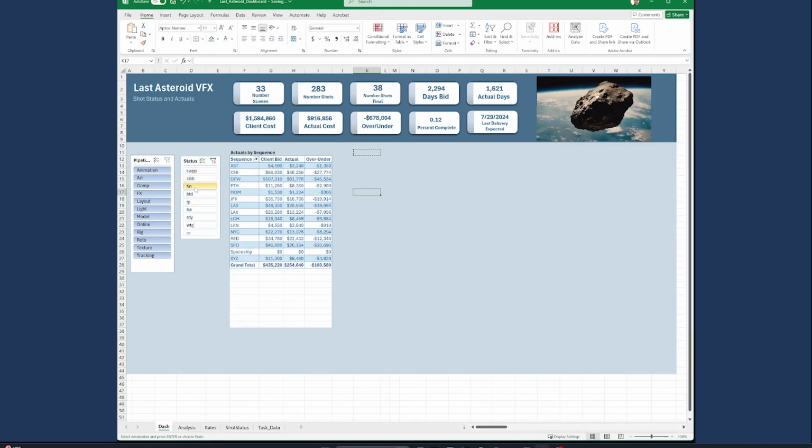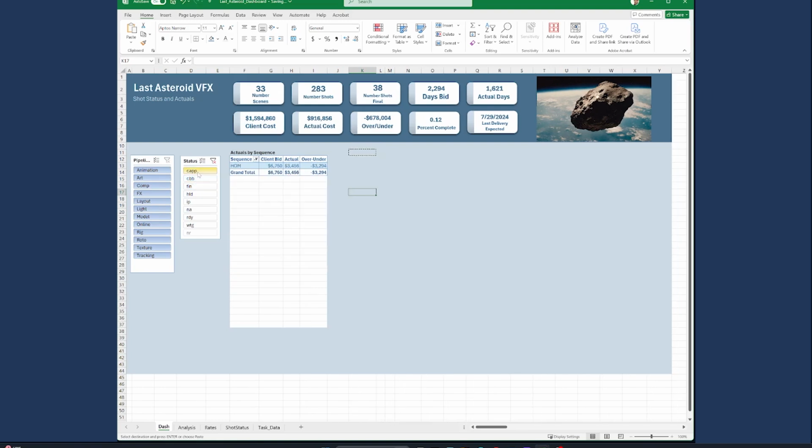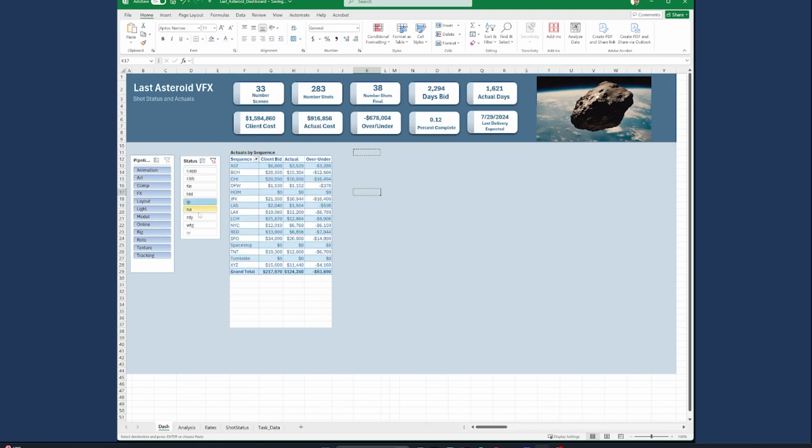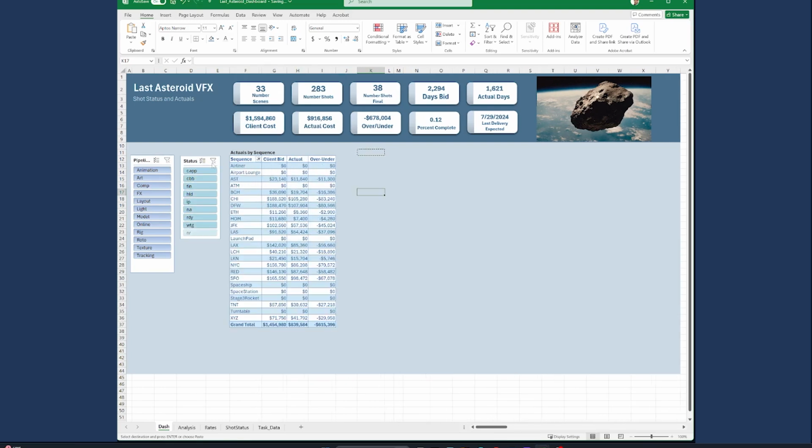This should give you a good idea of what is possible when you combine live data from Flow production tracking with data tracked in Excel or a similar program. Using the power of formulas and pivot tables, you can create a dashboard that is as simple or as complex as you want.